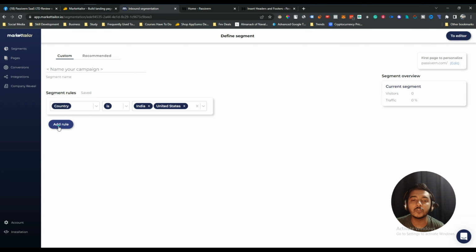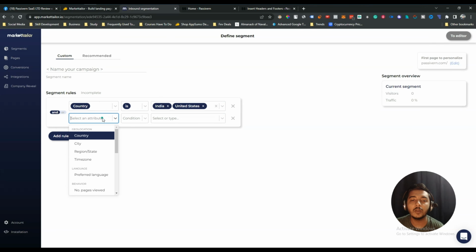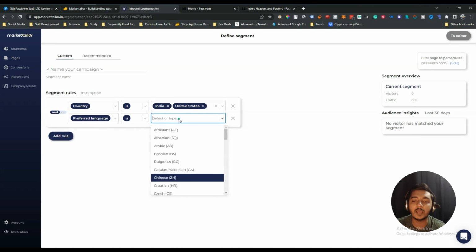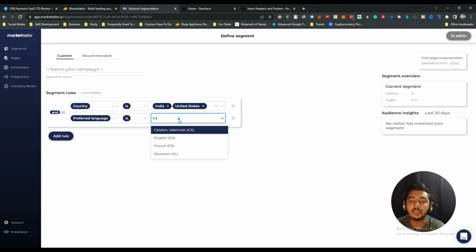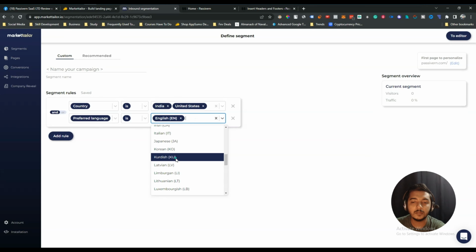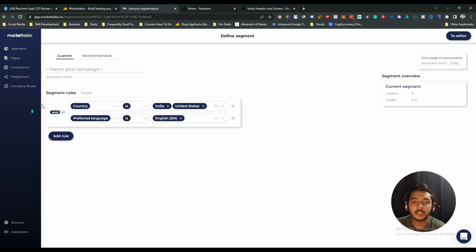You can add more rules from here. Just click Add Rule, and then you can select any attribute you need. Let's say the preferred language, that means the people who will visit your website from India and United States and whose language is, let's say, Hindi. Hindi is not available here. Let's say English. Yes, English is available, and there are a lot of languages here, but Hindi is not available. Anyway guys, you can select these things, and here is also an and/or condition.